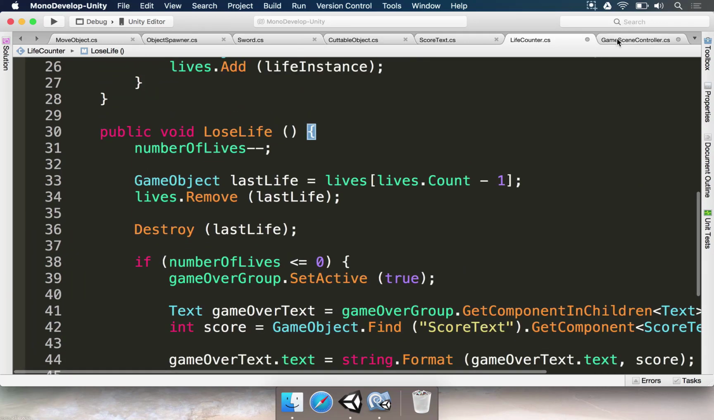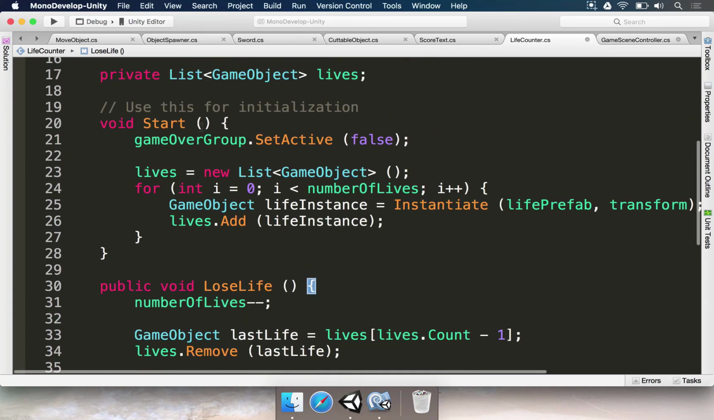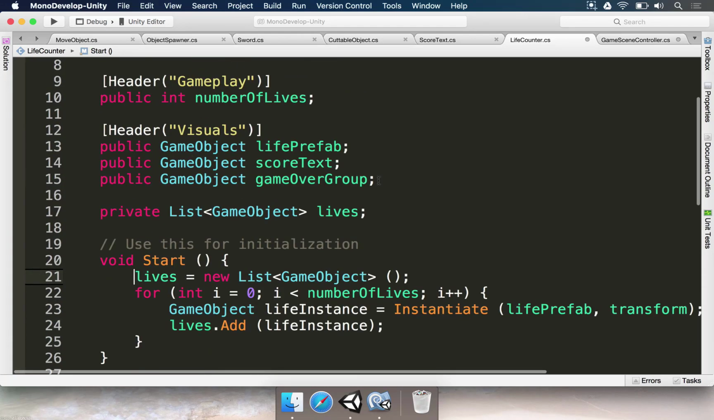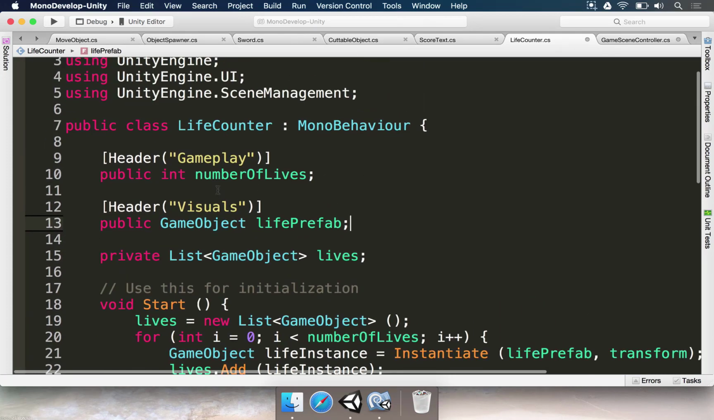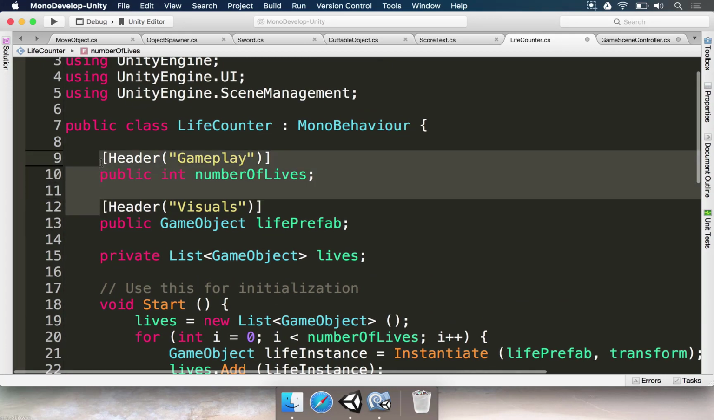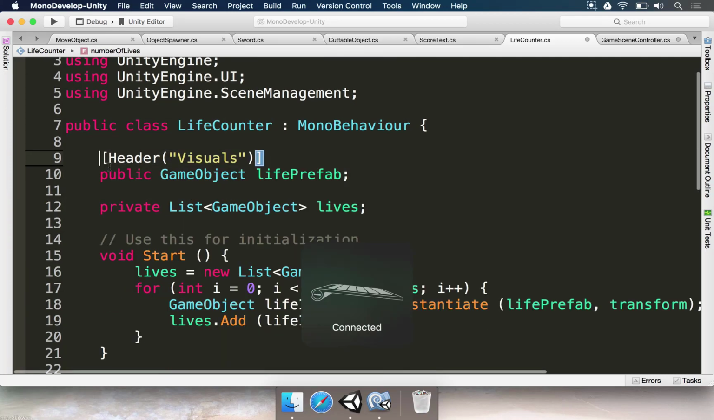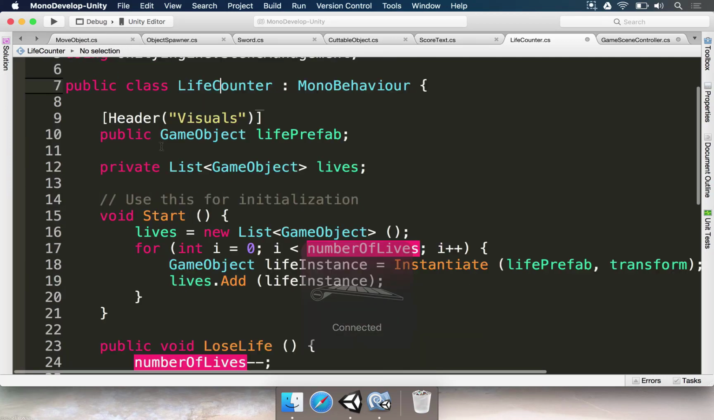Now what we want to do in the game scene controller is, instead of managing the game over group, we don't want it to do this anymore. This is not going to have a game over group, it's not going to have a score text. It doesn't even have a number of lives anymore, and you're going to see why soon enough. So I'm going to take it off. Let's just delete it like this. Good. And now we only have the live prefab, the lives array.